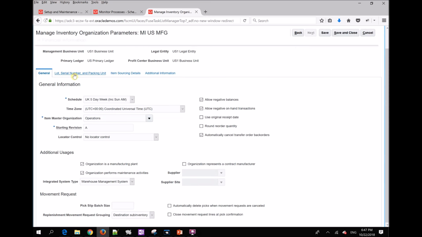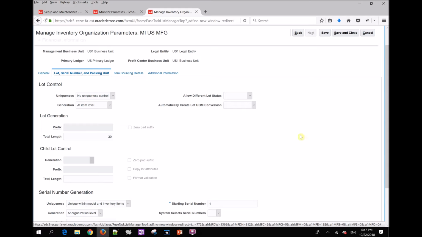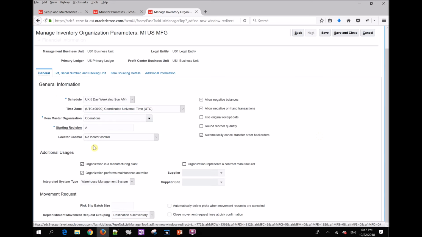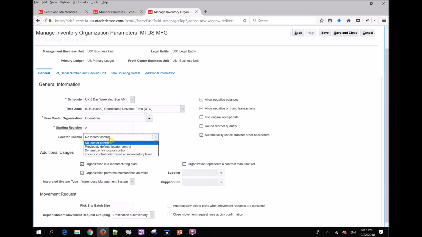Next is lot and serial numbers. So here, the first is the uniqueness, whether the lot is unique or not. Oh, sorry, before that, let me just go back here and show you the locator control. So locator control right now is no locator control, but we are going to use locator control in the sub inventory which we will create in this inventory.